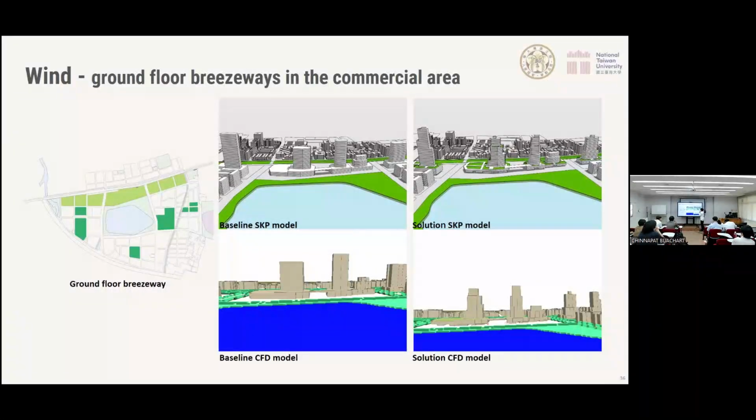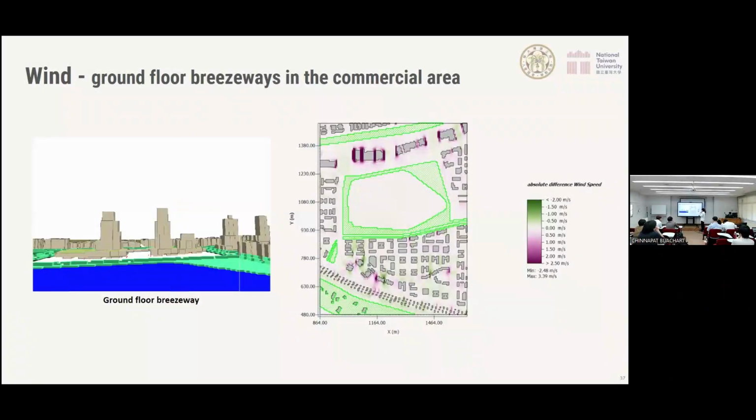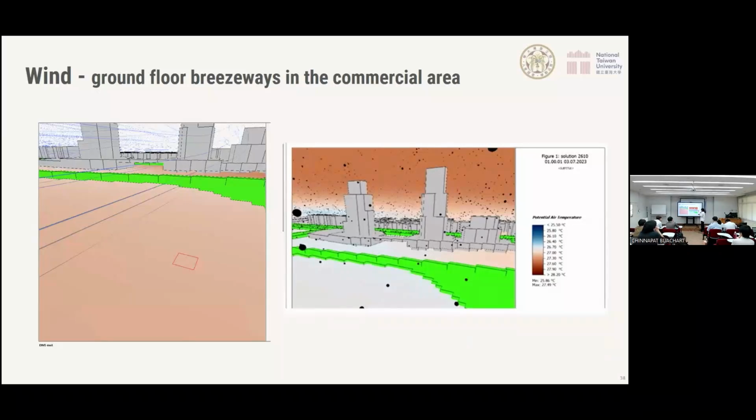Another highlight of this research is that we apply the breezeway on the ground level. We can find that there are some walkways on the ground level. And here's the simulation result. Over here, the wind can really blow through it. And here's a video of how the wind flows through the breezeway at ground level.